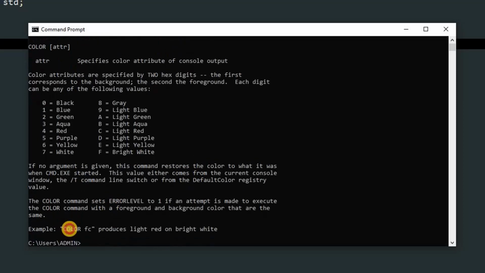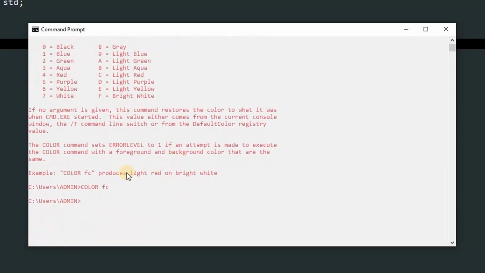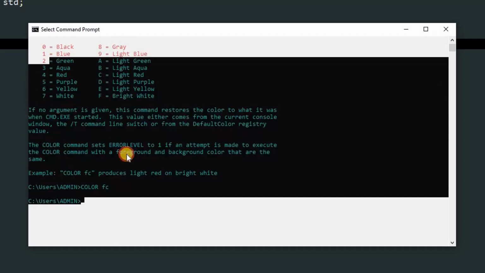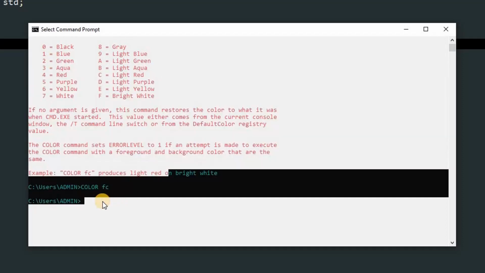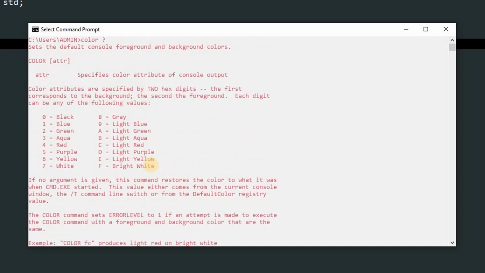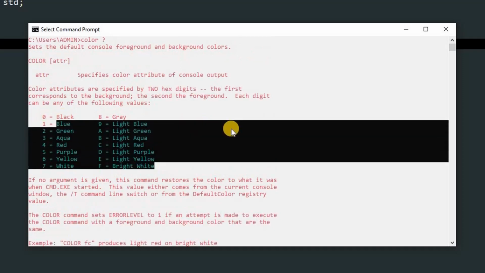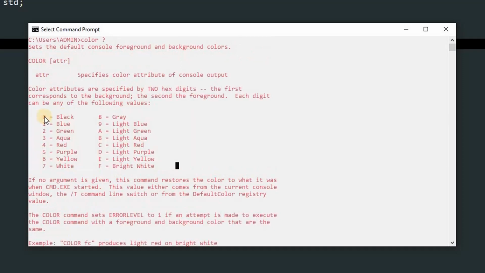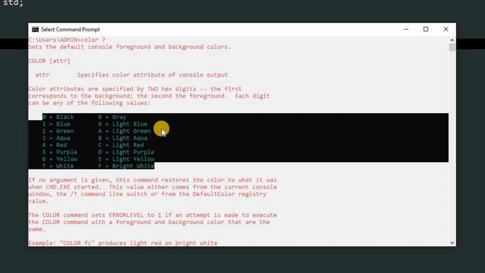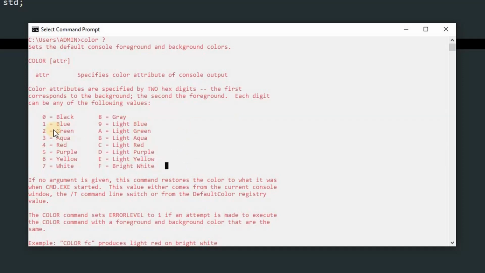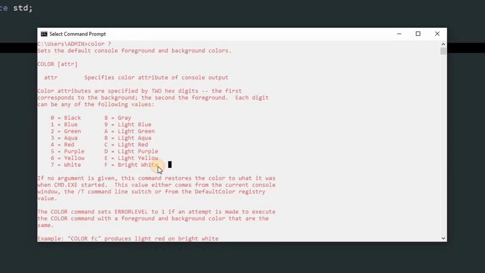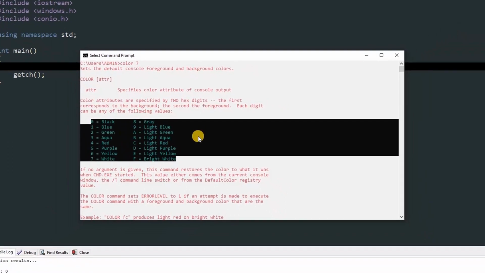Now here you can see that if we execute this, then the color will be changed, but this changes the color of every single character visible on the console. So here are the values which we will use, and these are the colors which the console supports. You can use any combination of these colors. You can't customize the colors, but you can use combinations from these colors.